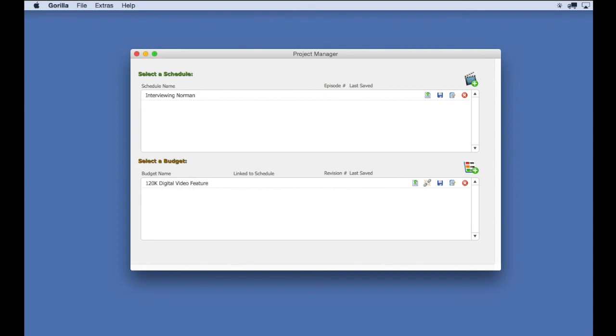Another important note: schedules must be loaded in this manner. If you attempt to double-click a schedule that is on your hard drive, you will not be able to open it in Gorilla.